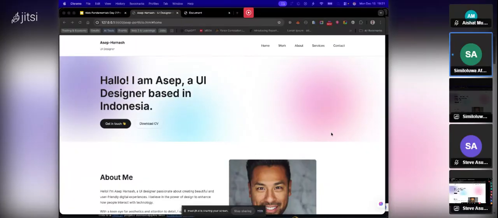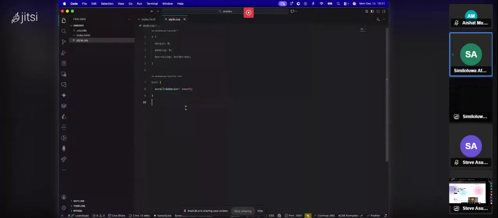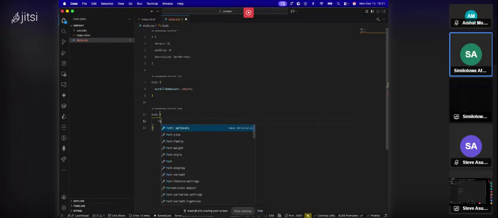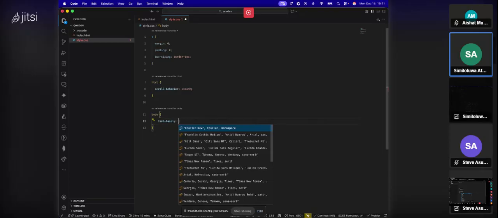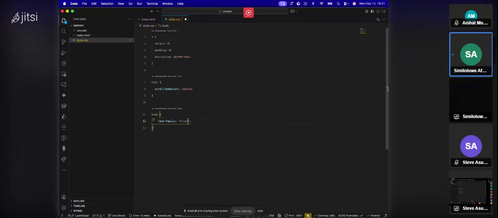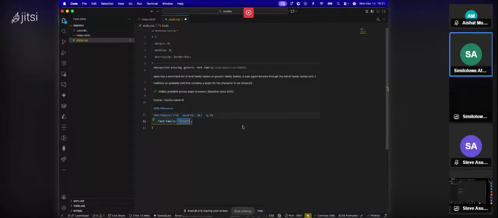Next is the body element. In the body element, you want to specify the font family, things like line height, the color of the body, the page, all of those things. That's what you want to specify here. So basically, for this page, I'm going to be using Inter font. So firstly, you specify the first font you want to use for your page.